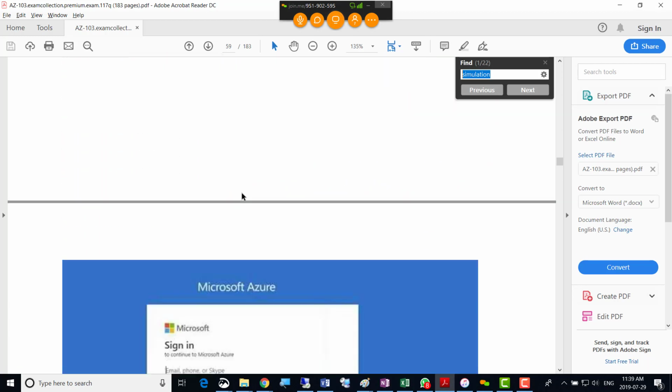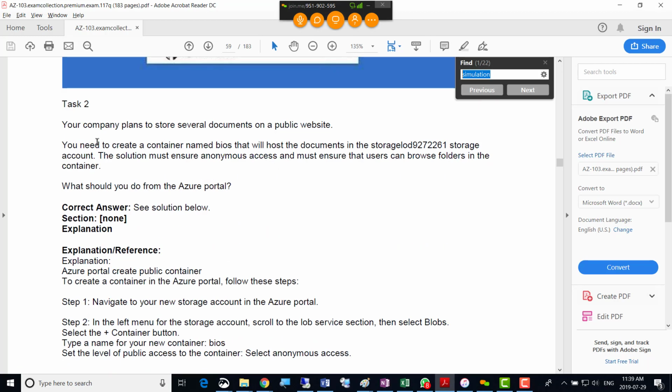Question 17 is: your company plans to store several documents on a public website. You need to create a container named BIOS that will host the documents in this storage account. The solution must ensure anonymous access and must ensure that users can browse folders in the container. Now that's an easy one.